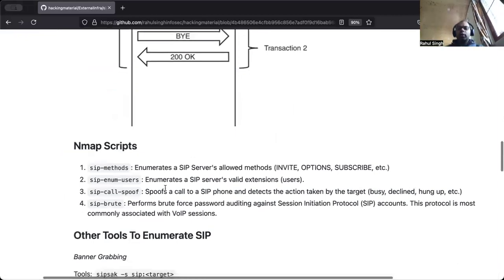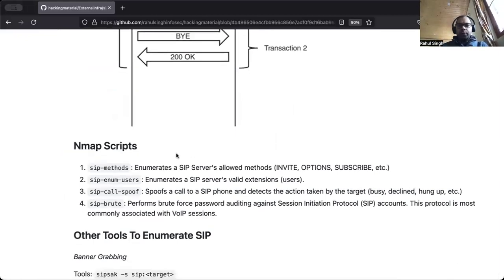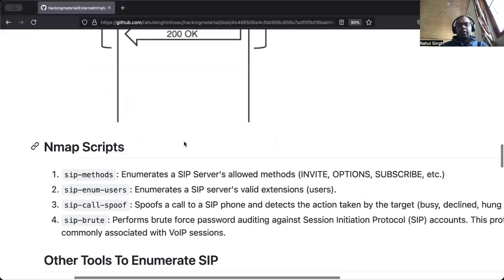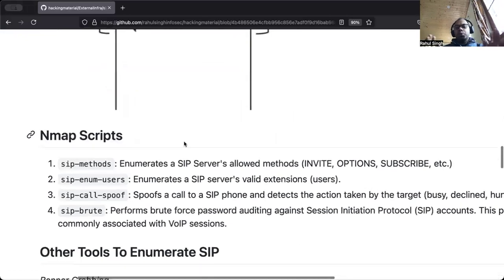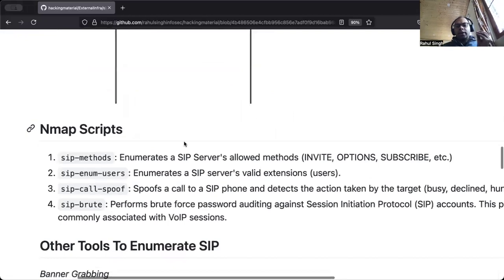Now let's talk about enumerating the ports and the service itself. You might be super familiar with Nmap, so let's start with Nmap. Because these ports will be active on both the TCP and UDP sides, you can use a TCP and UDP scan to scan for 5060 and 5061.